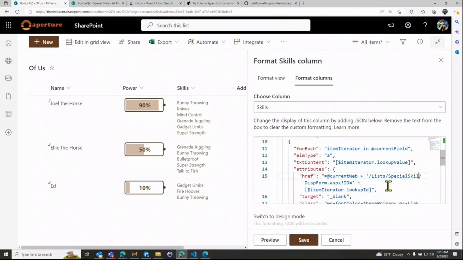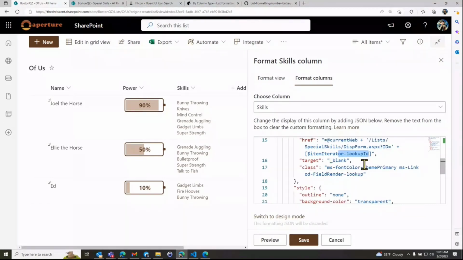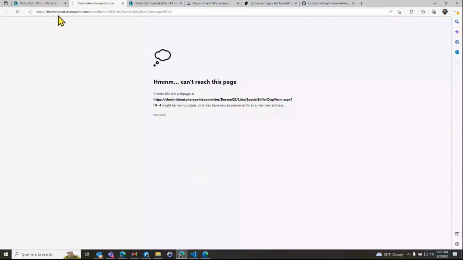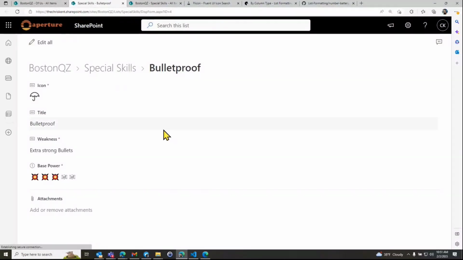Special skills. Unfortunately, with the lookups, we don't actually get their originating list, so we have to hard code that portion. But you can see we're hard coding just a portion of it here to that lookup ID. And when we do that, we still get that, and we can click on that and see, now we can see bulletproof. And that's very exciting, right?